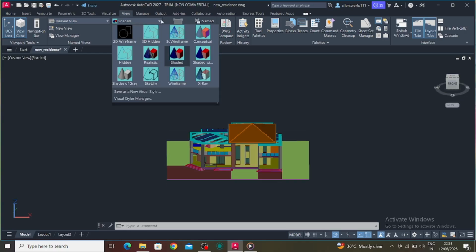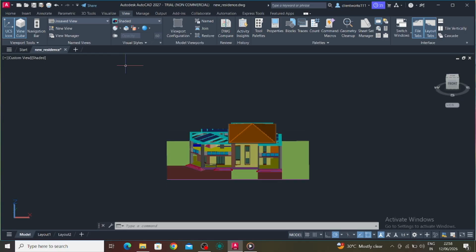Another possible cause is outdated graphics drivers. AutoCAD relies heavily on your computer's graphics card for displaying visual styles. If the graphics driver is old, corrupted, or incompatible, certain visual effects may not display correctly. Visit the graphics card manufacturer's website and install the latest recommended driver for your hardware.